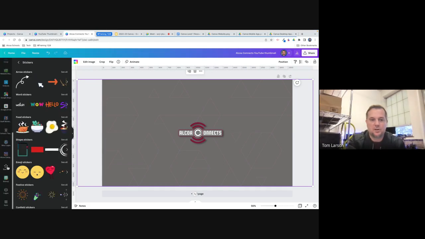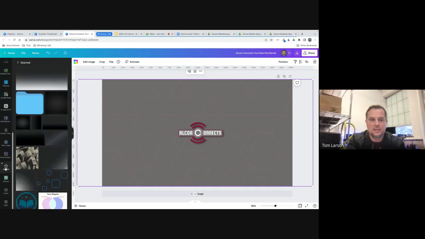We also have starred items right here. That works exactly the same way. This is a little quicker access. So you're just going to click the element when you're searching for things and choose star it or add it to favorites. And then it'll put it in this section right here for you.